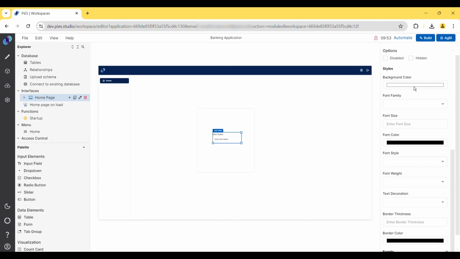Click on background color to choose a color from color palette. Background color will be applied to input box. Under font family, you can choose desired font for label and hint text. You can change font size by manually entering a value here. Click on font color field to change the default black font color.